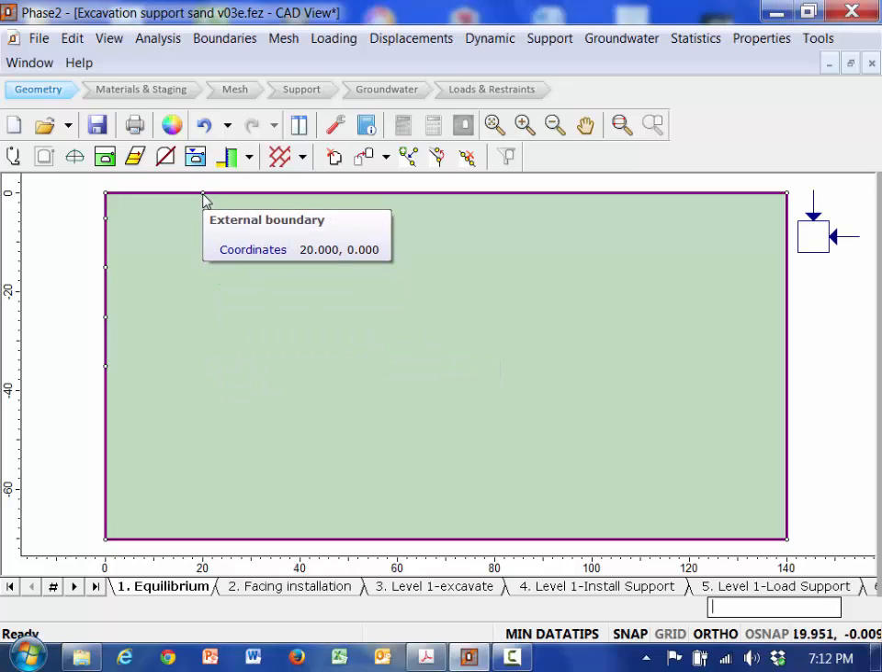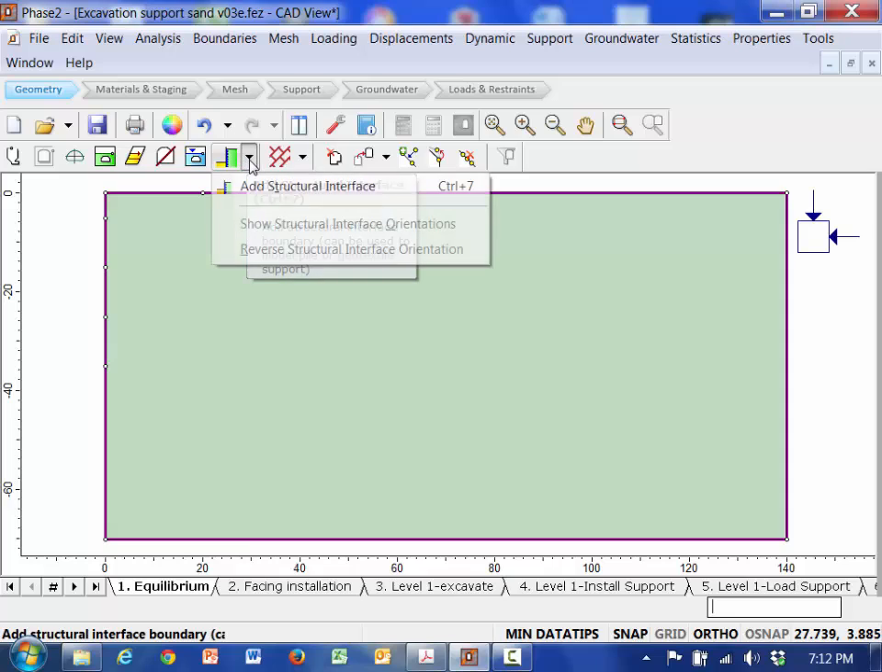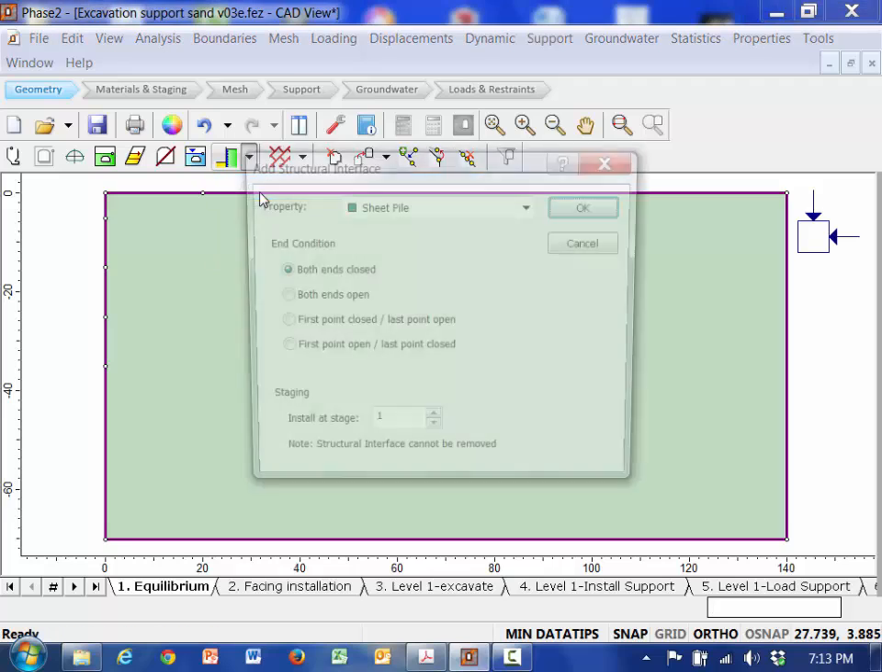The first thing we're going to do is create the sheet pile itself. To install the sheet pile, we're going to use a structural interface element. What it does is it puts an interface between your structural element and the soil elements, so that the soil can slide across the interface. So we're going to add a structural element.